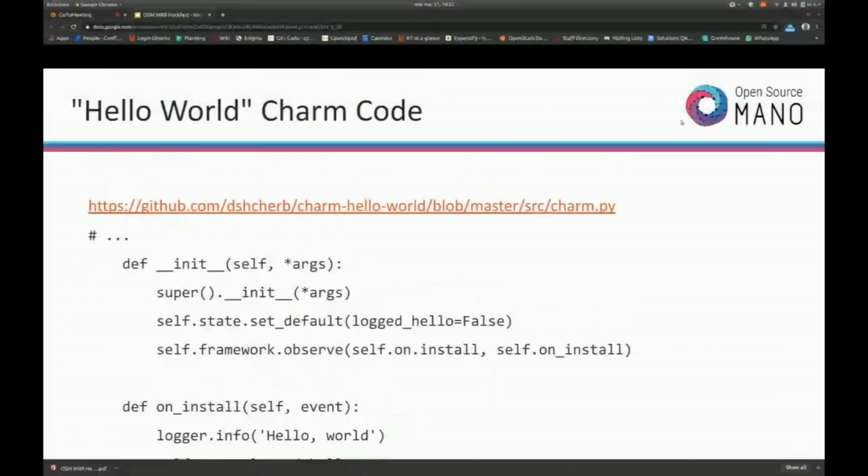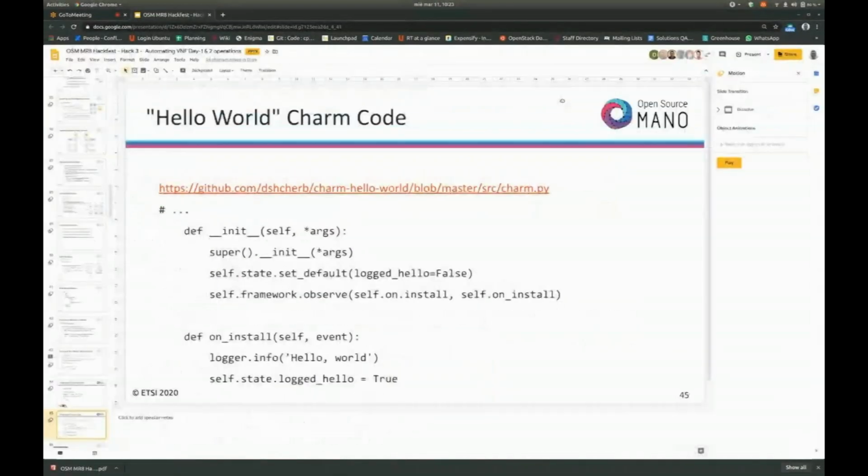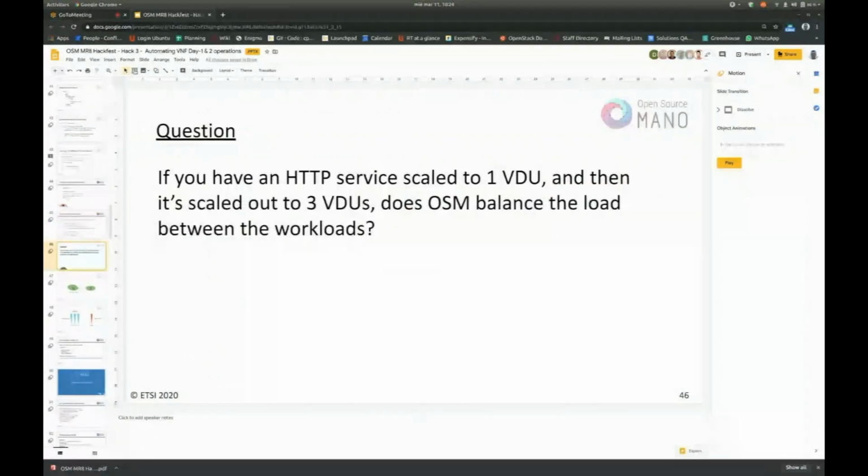Okay, so I received one question from a colleague from the University of the Basque Country, and I made some slides to explain it.